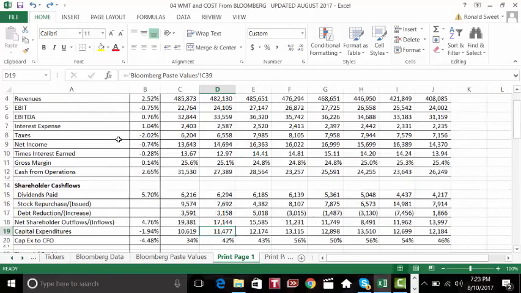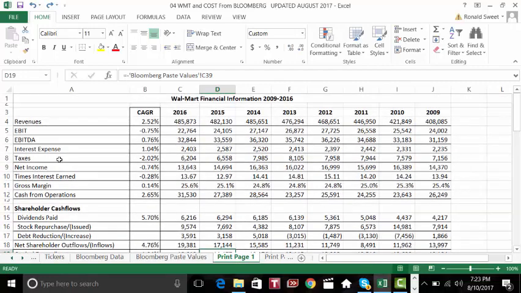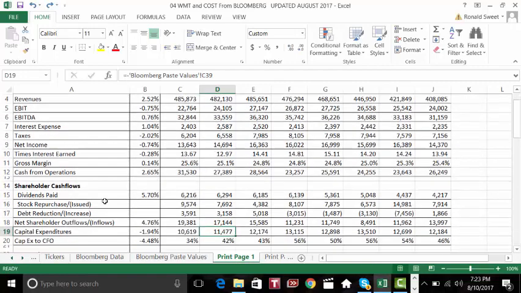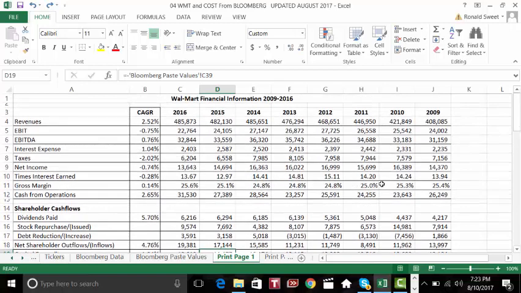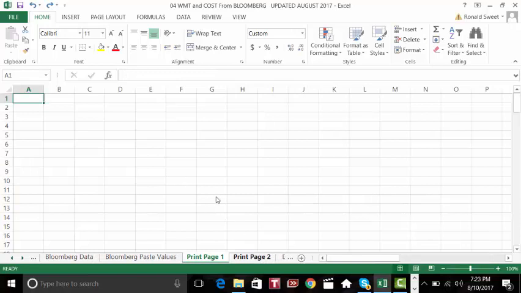We'll talk in class how you can fix some other things like interest expense or gross margin. There are some items that may come over as NAs that can be fixed. There are other things that cannot be fixed. That either means you'll just have to do without that number or you'll have to find another company. The next page is the print page 2.